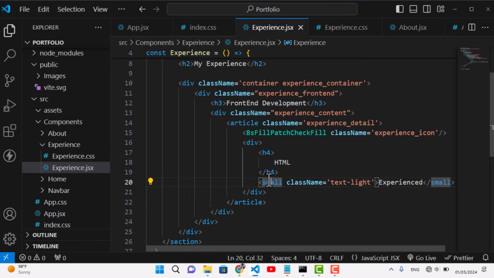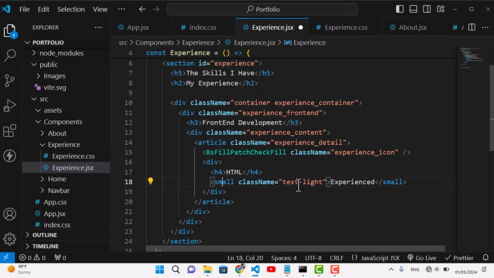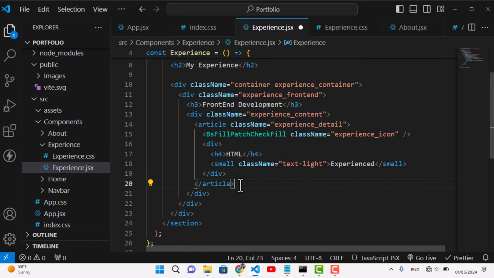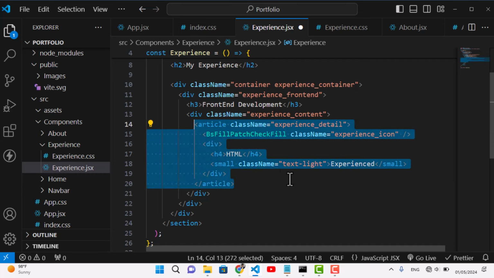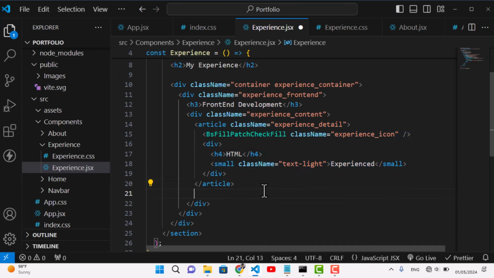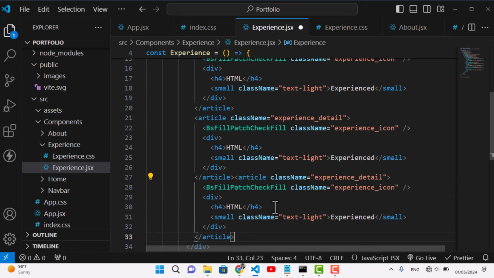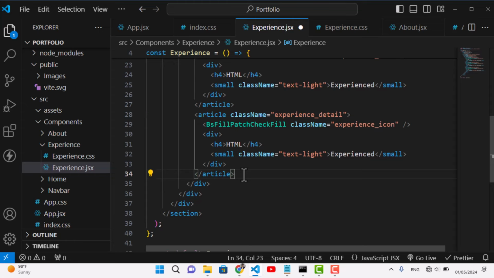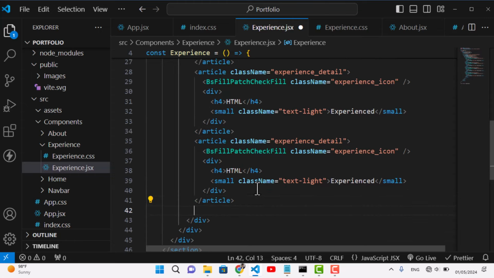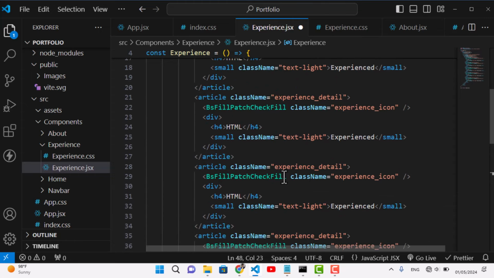So after writing the first article, now we will copy this article for others also. Let's first of all save it and Alt Shift F to format the document. Let's copy this article, copy this one and paste it 5 times, like 3 times, 4 times, 5 times.